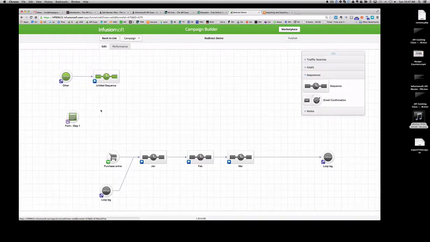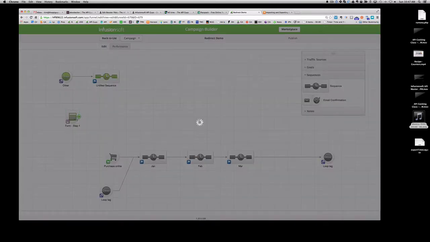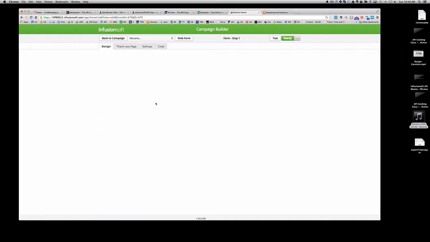Okay, so here, all I have is just this simple form, and then of course yours is going to have whatever you want on it, as well as any styling that you want. In my case, I don't need that for this demo. I just have a plain simple form with first name and email address.